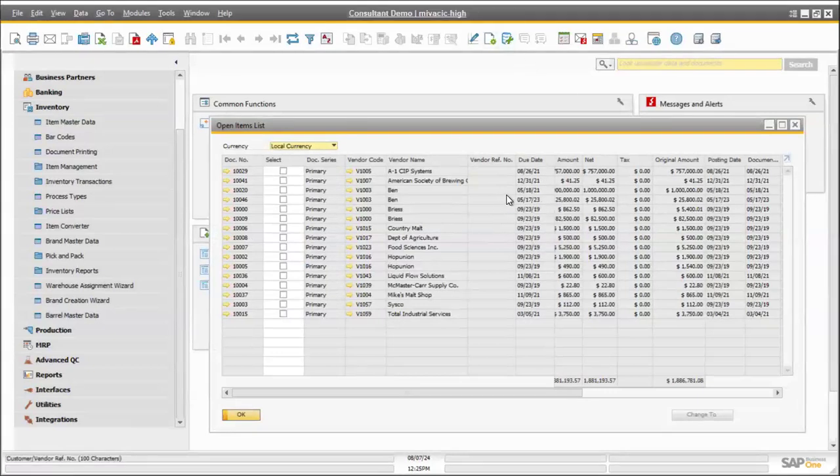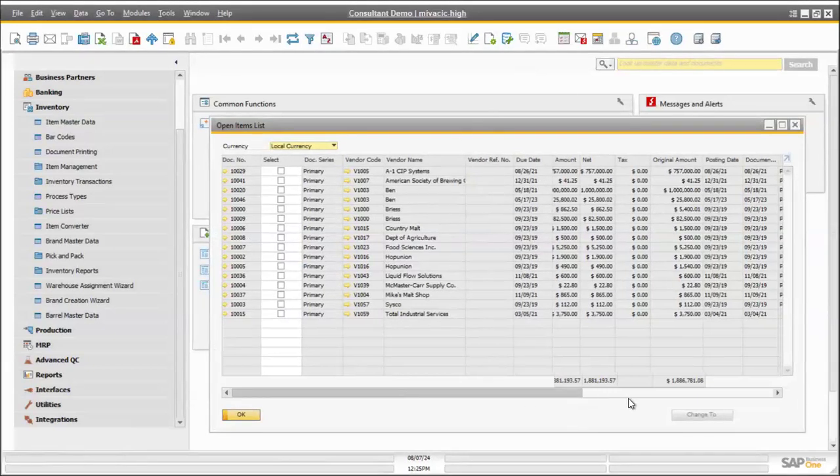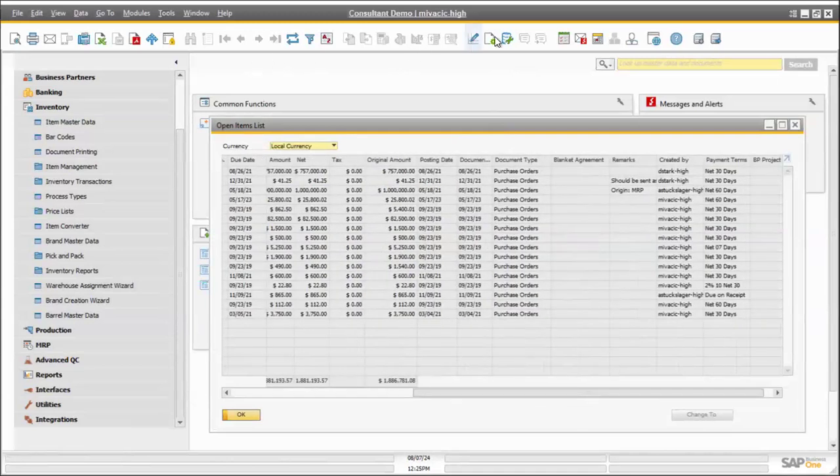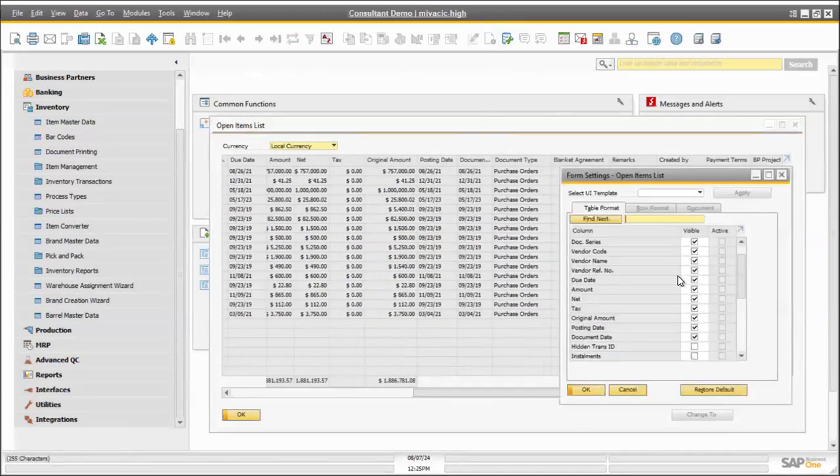And maybe I'm not seeing, well, this one has all of it because I probably set the form settings, but maybe I wasn't seeing the vendor reference number. Maybe it was unchecked. So by clicking on form settings, I can go here and click on what is maybe not visible that I wanted visible.